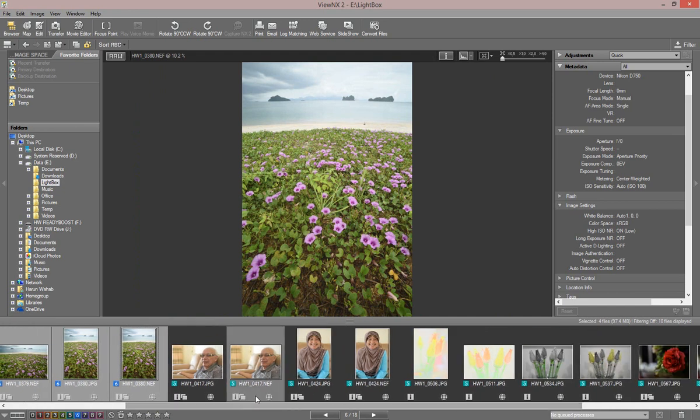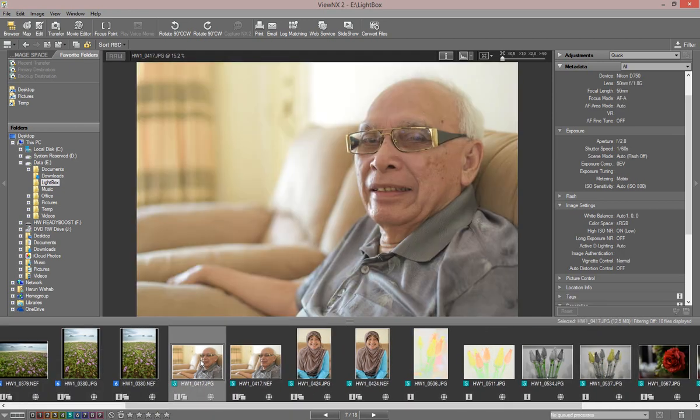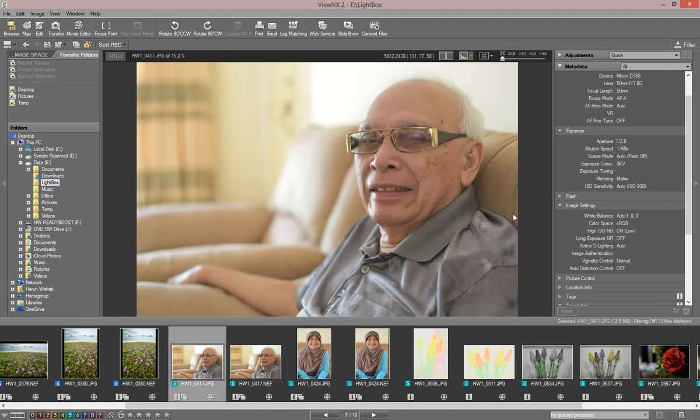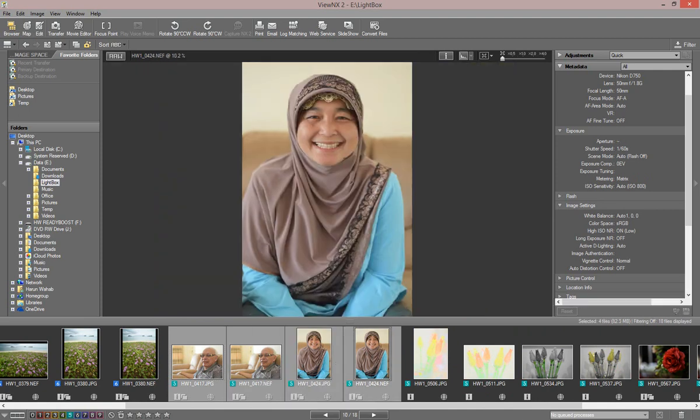Right. This photo probably needs to be cropped and maybe adjusted in exposure, so I'll mark that with a 4. Okay.